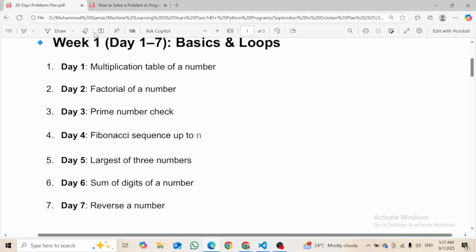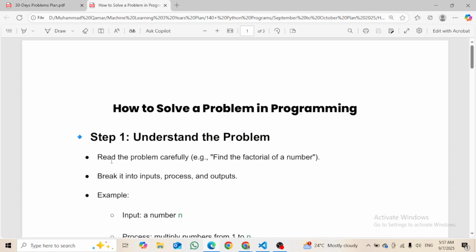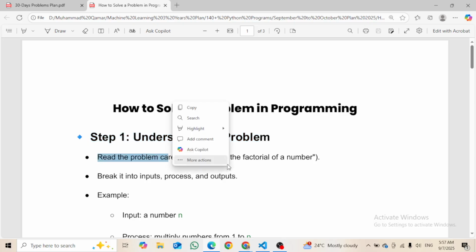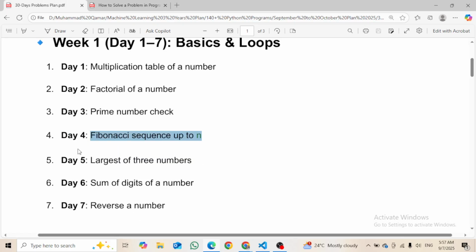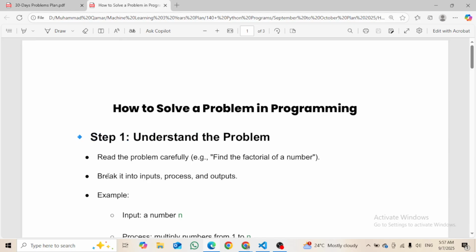So first of all, how to solve a problem is that first you have to know what the problem is, then understand it. Here you can see: read the problem carefully. This is the menu or manual that you can use while solving any problem in programming languages. So step 1 is to understand the problem. How to understand the problem is to read the problem carefully. For example, today's problem is Fibonacci sequence up to nth number. Then we have to not just read it but understand the problem.